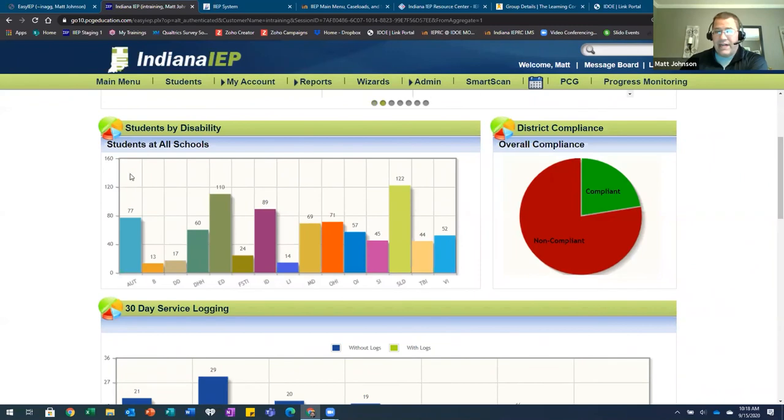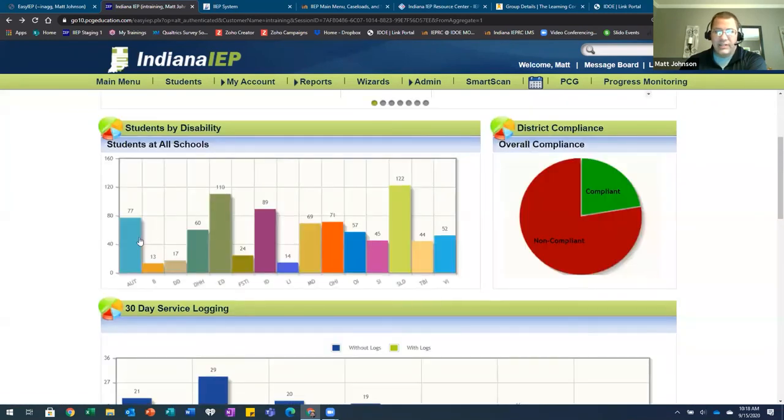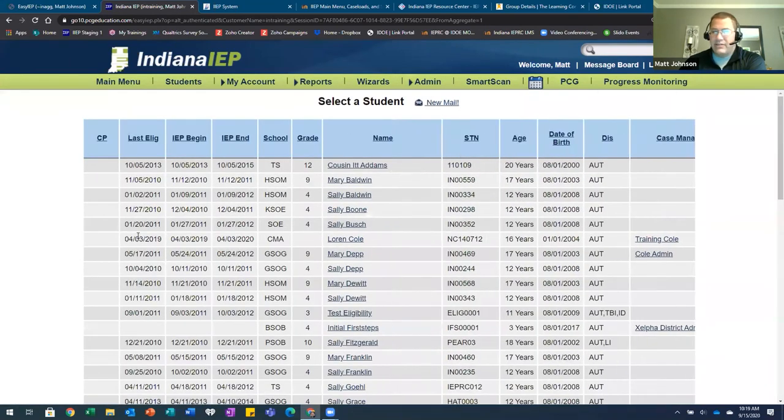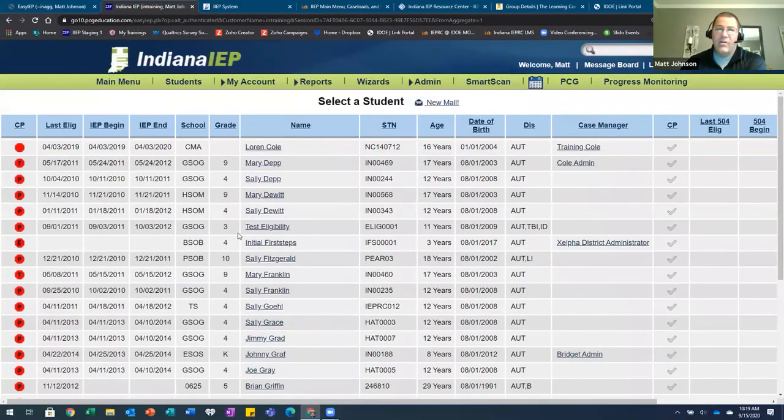Most of these are interactive, so if you click on them, it's going to show you a list of students in this case that meet those criteria. So the first one is students with autism. There's 77 students in that category. Click on the box there, and there's all 77 of them. You can see who they are, who their case manager is, all that detail there.